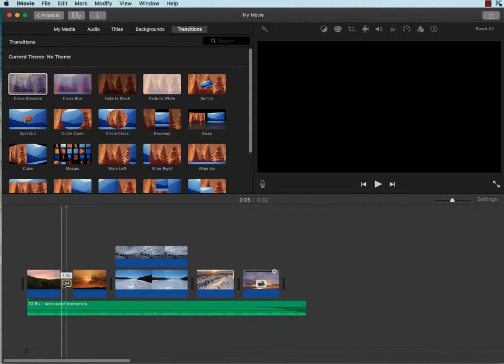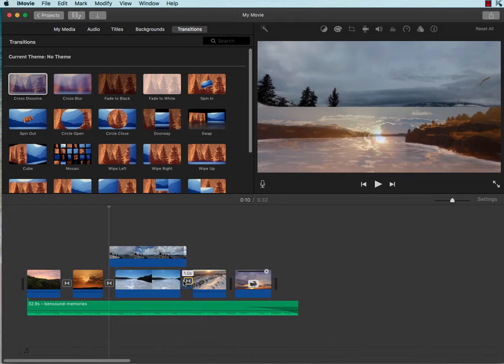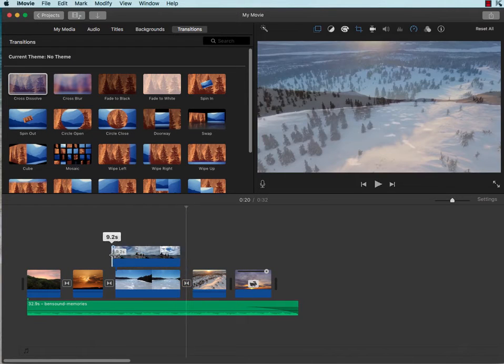Finally, I'm going to go into the Transition tab and I'm going to add a simple cross dissolve, meaning that my clips will cross dissolve between each other.